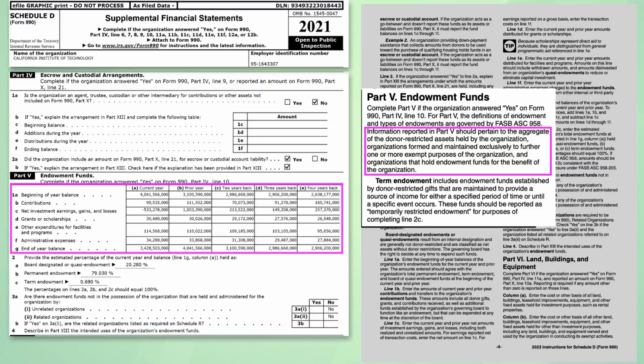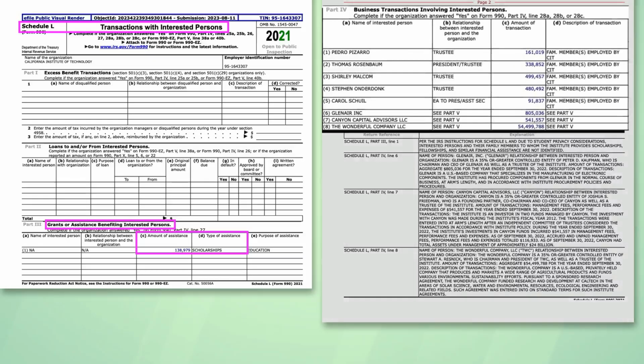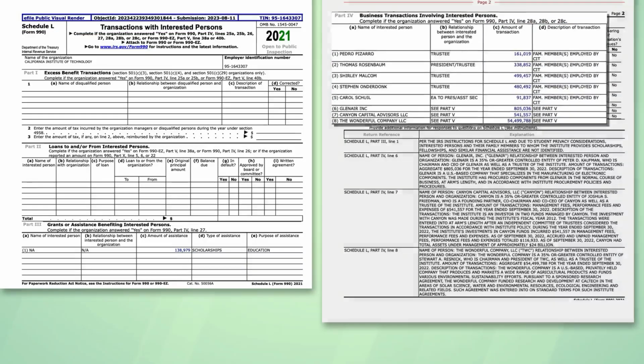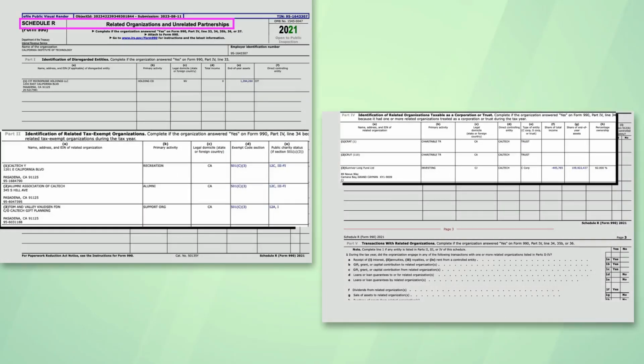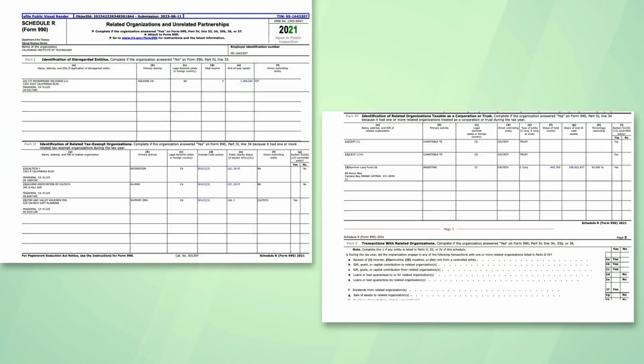exempt purposes and mission. Potential conflict of interest are listed on Schedule L, transactions with interested persons, that lists related individuals and companies. And Schedule R lists related organizations and partnerships, as well as the amount of income and assets that are controlled by the filer, in our case, CalTech.